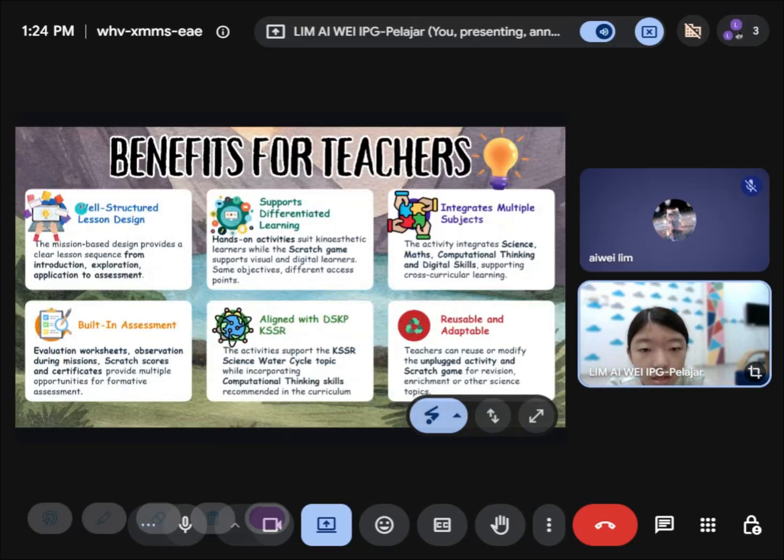Teachers will plan a well-structured lesson design. This provides a clear lesson sequence for introduction, exploration, application, and assessment, and also supports differentiated learning. The hands-on activities like Project 1 suit the kinesthetic learner with script games. Project 2 supports visual and digital learners. It's the same objective but a different access point.